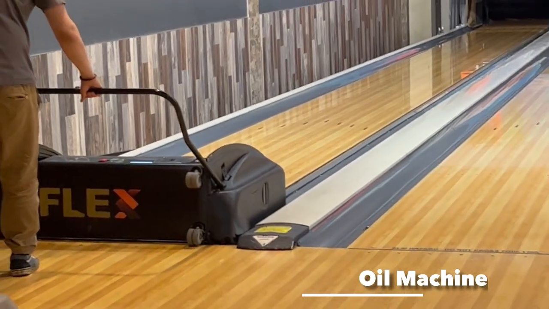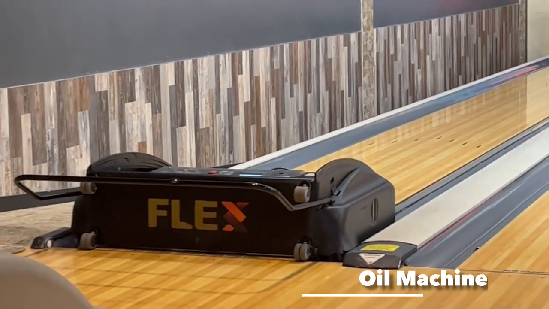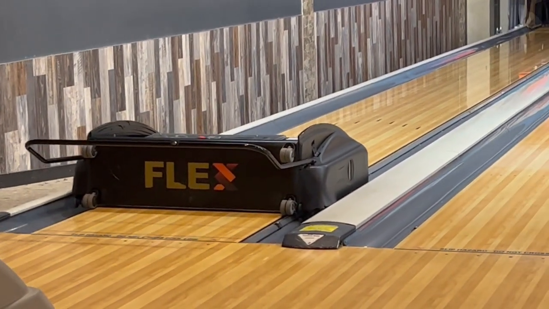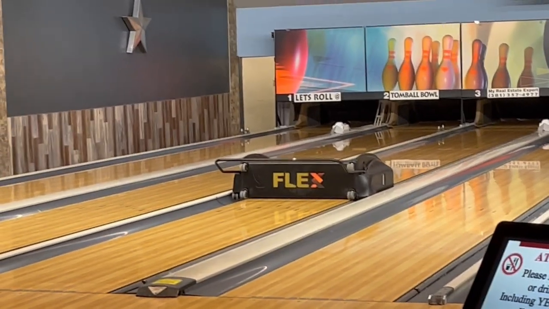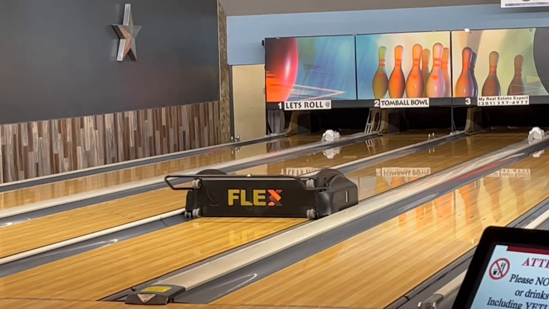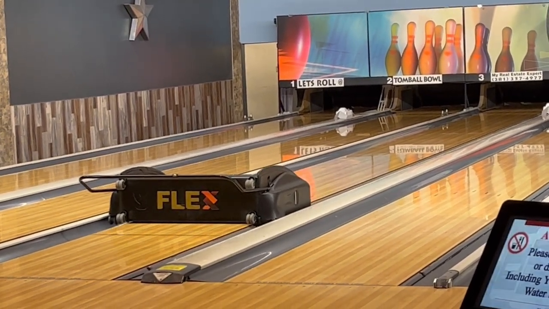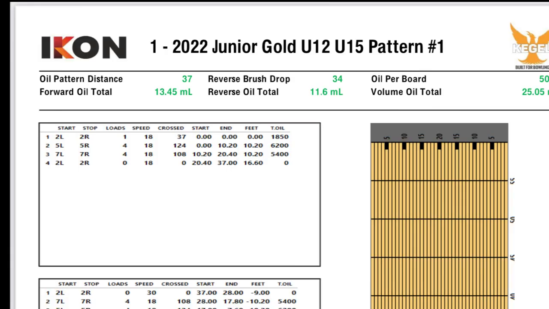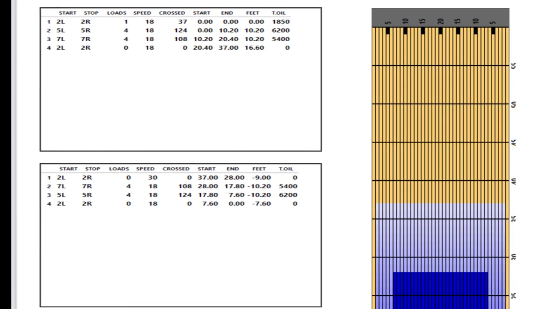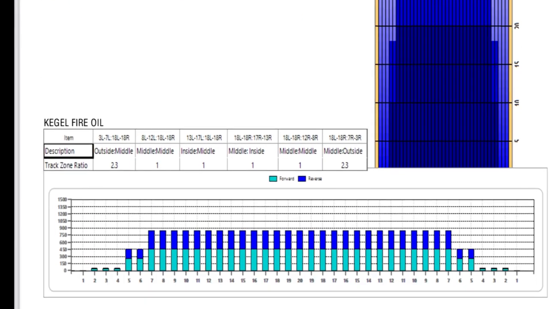In this video, we're going to talk about oil conditions for the first part. This guy just put down a machine that you might not know what it is, but it's an oil machine, and it goes forward and back, oiling the lanes. And you're probably wondering, why does a lane even need oil? Well, a lane needs oil because in this example, there's a lot of numbers, but on the right is the lane, and all the blue is actually the oil.